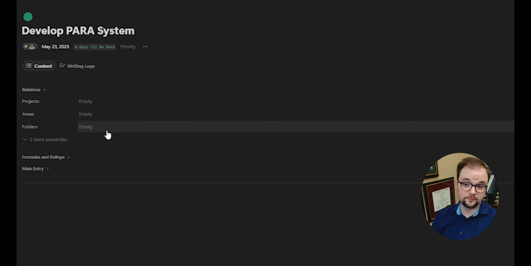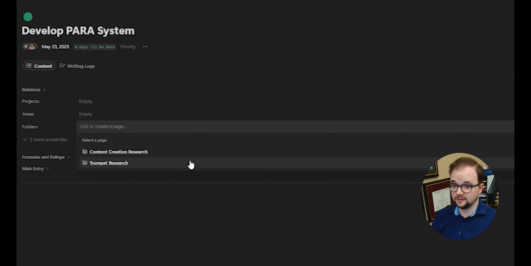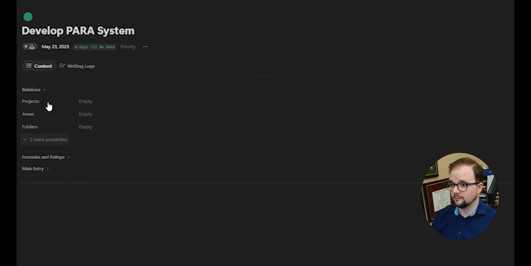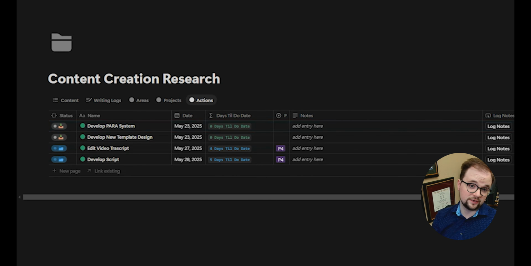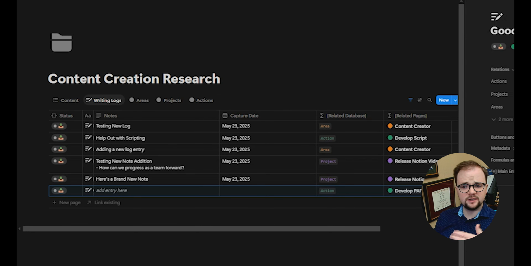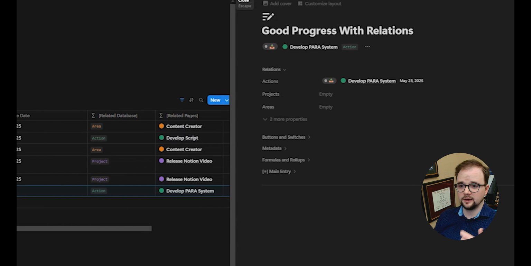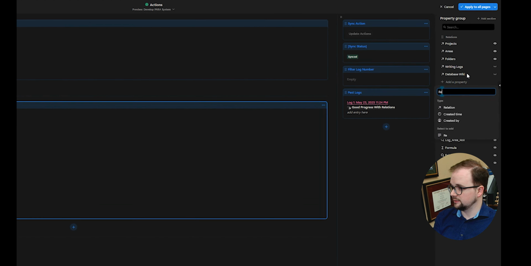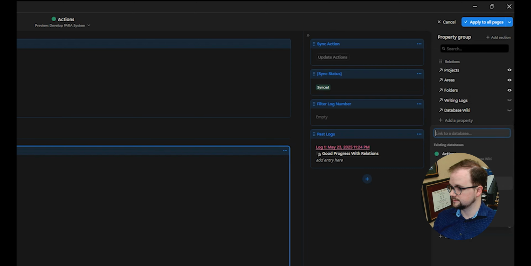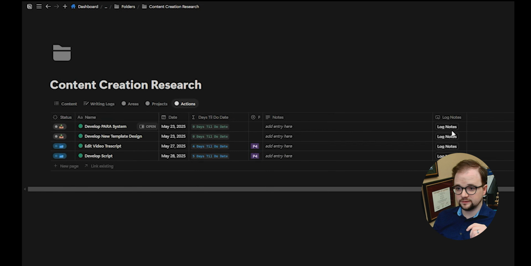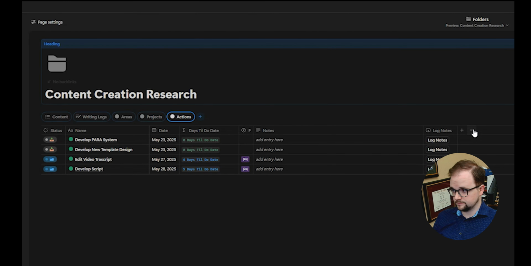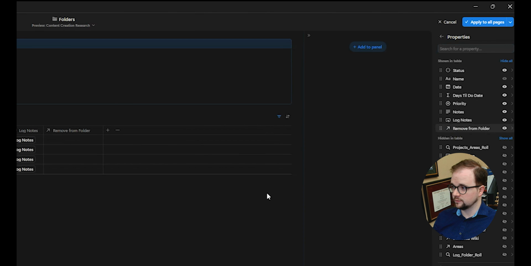If I wanted to later, I could actually still add this in manually, but it helps me reduce that strain, which is very helpful and very nice. The one catch is if I don't want that to be here, but I still want it to be associated with this log, then I would need to do something like make a new relation. Remove from folder. But let's go back to actions. And then we'll put remove from folder here.